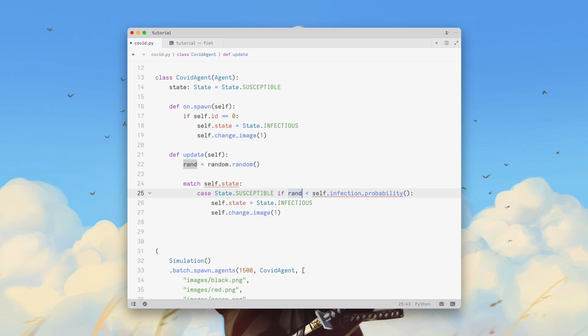By calling random.random unconditionally, we ensure that the pseudo-random number generator stays deterministic, which is key when running experiments with fixed seeds. As we don't want to execute any code when we cannot make a state transition, we will write an additional case where we can represent the fallback by an underscore. The body of this case exclusively contains the keyword pass, which will instruct Python to break out of the match statement. If we would now try to run our code, it would crash, as we haven't yet defined the infection probability function. So let's do that now.